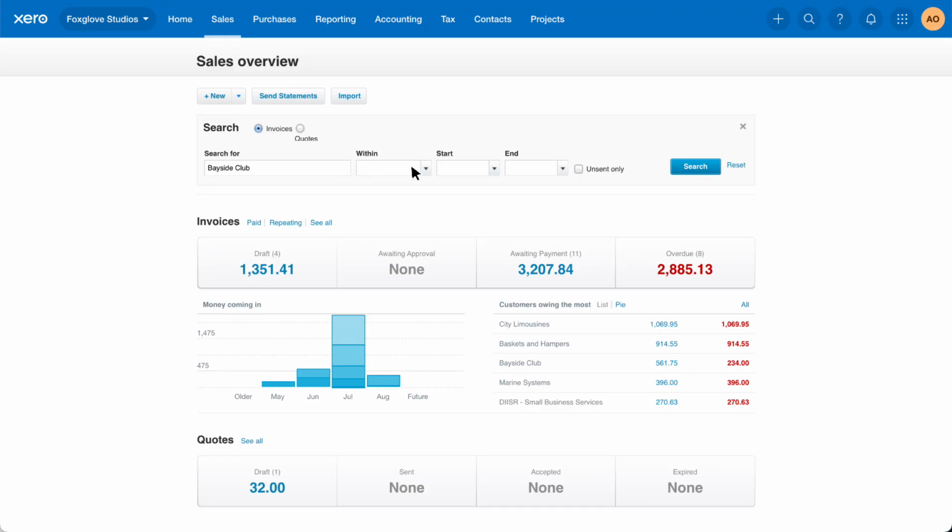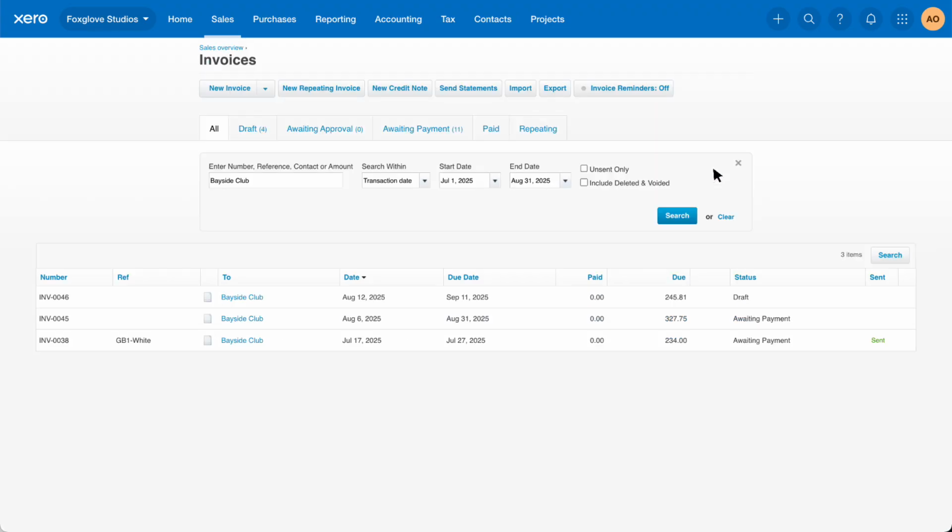Use the Within drop-down to select which date Xero looks at for the search. Then enter a start and an end date to give Xero the date range. Tick Unsent Only to only view unsent invoices. Once you've entered your search criteria, click Search. Xero lists the invoices matching the search criteria.